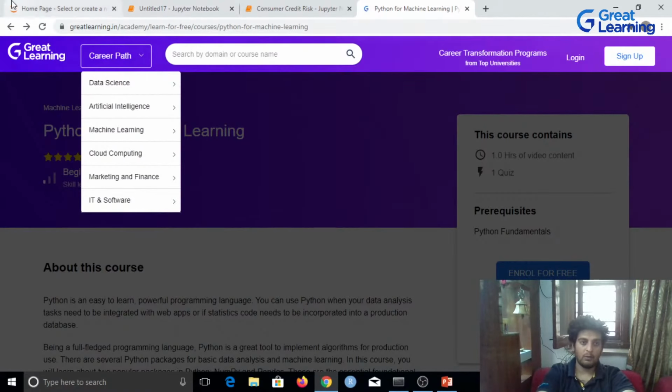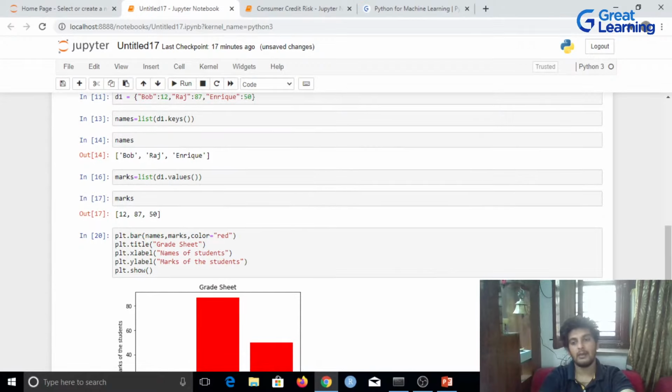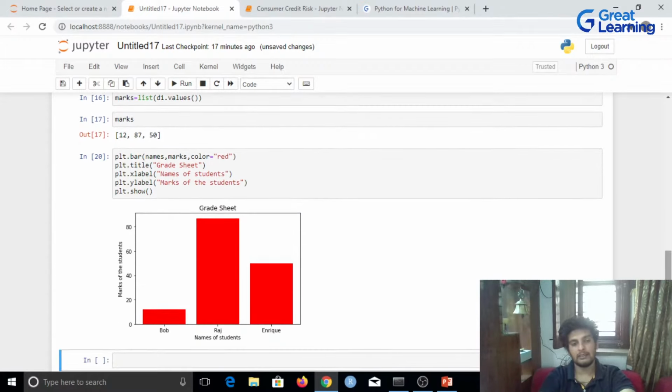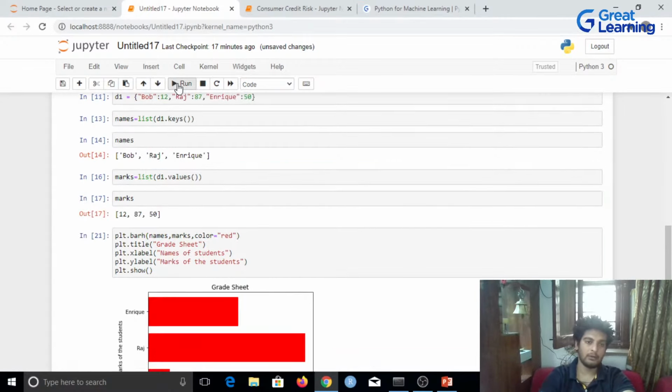Now let me go back to this, and here this is my main command, plt.bar. I'll set color to be equal to red again. Let me hit run, and as you see, I've been able to change the color of all of these bars.